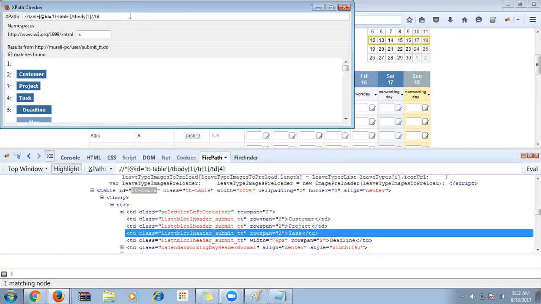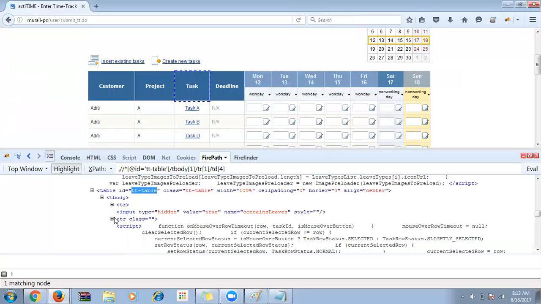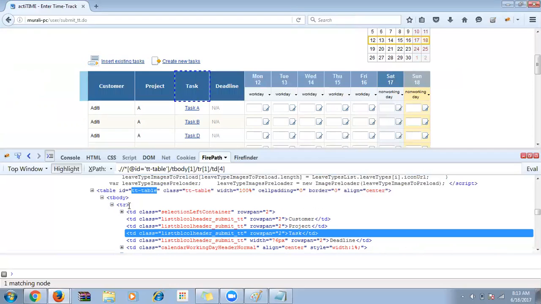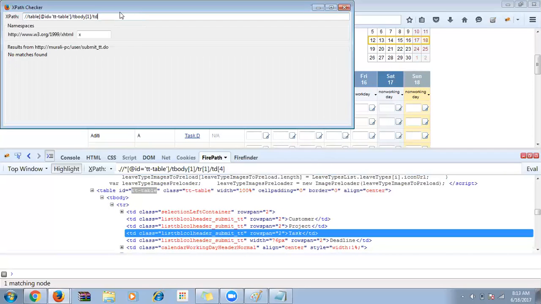Single forward slash means the perfect child. If I give directly single forward slash TD, I will not get any match. Why? Because after the T body, do we have any TD tags? No, we only have TR tags. So it should be TR, then forward slash TD. If I give directly double forward slash TD, everything matches. Clear? Okay.